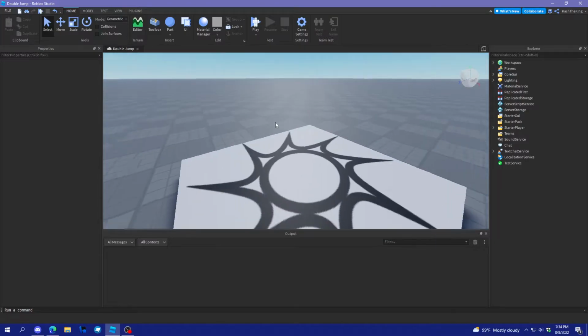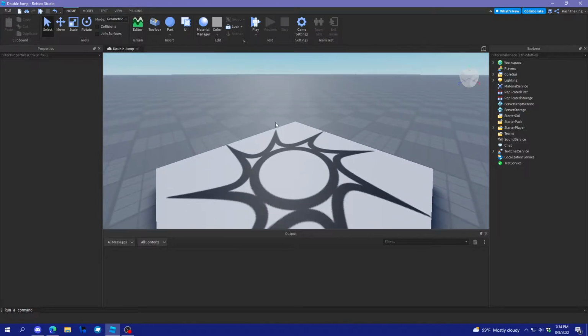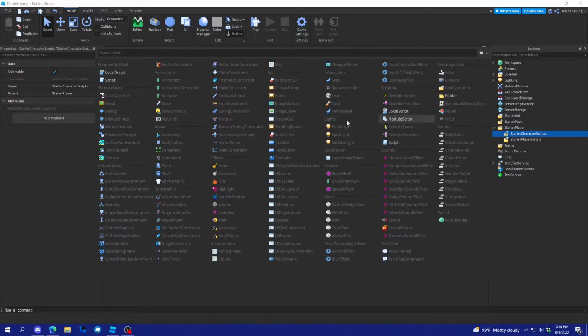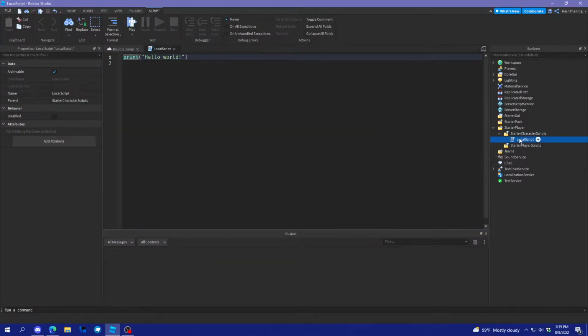Today I'm going to show you how to add double jump into your Roblox game. So let's get started. First things first, you're going to open StarterPlayer and then StarterCharacterScripts, and you're going to insert a local script. Now we're going to name this DoubleJump.